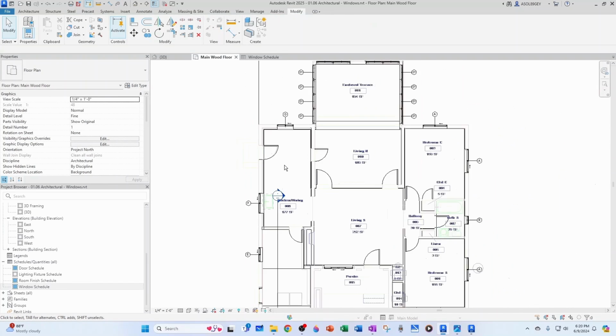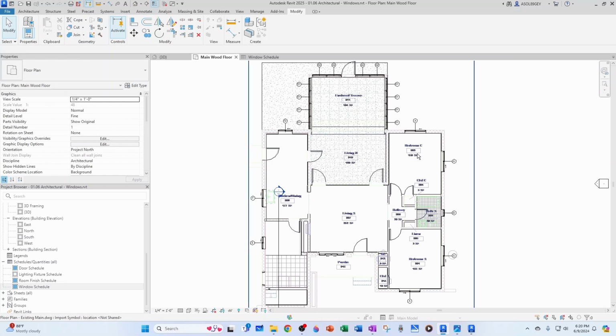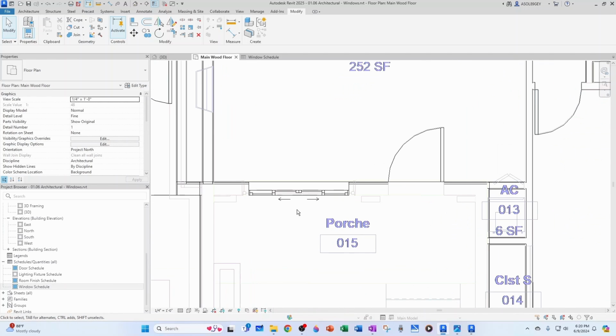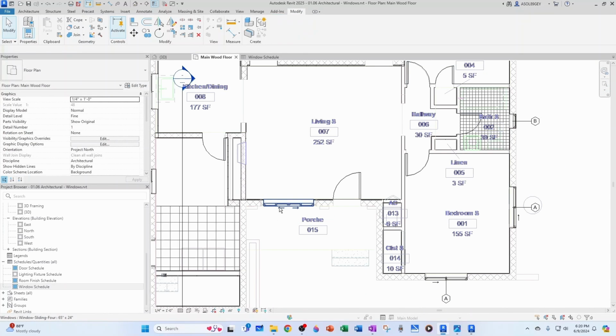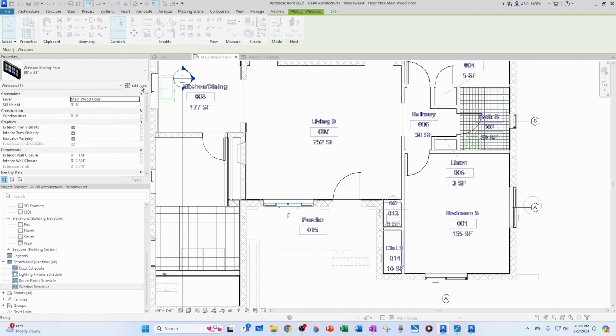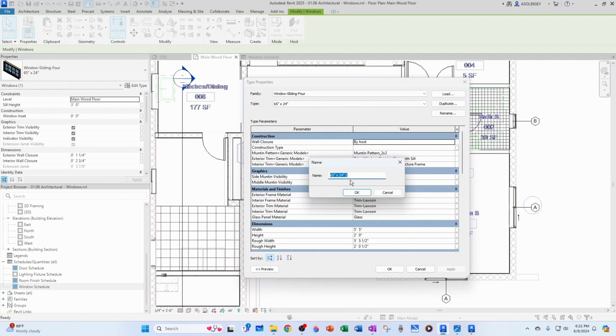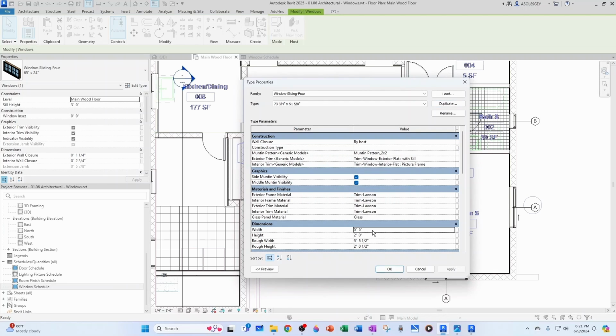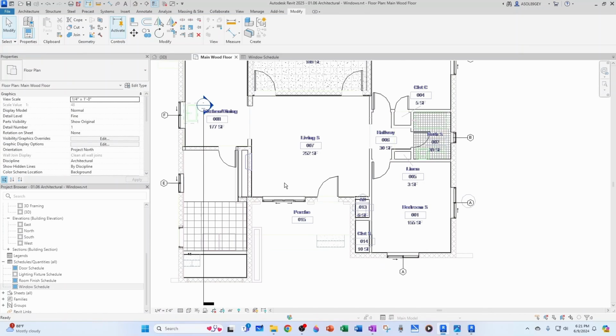Very good. So we're done with the horizontal sliders. Well, we have one more horizontal slider. It's this one. That's a tricky one. So let's adjust this. So let's do edit type. We're going to duplicate. This one's 73 3/4 by 51 5/8. Okay, so 73 3/4 by 51 5/8. Very good. Click OK. I'm going to tag this.